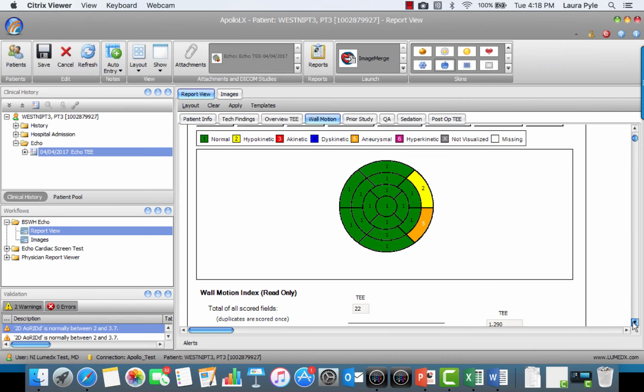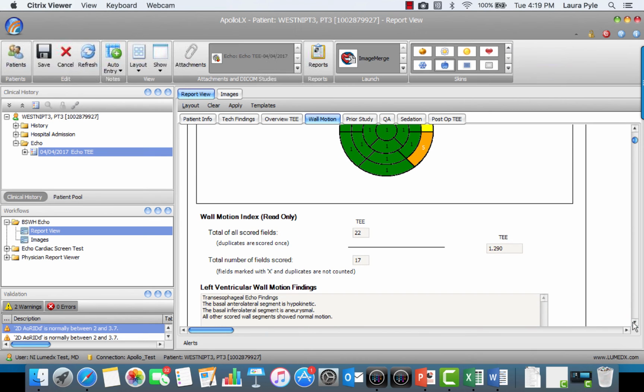Below the diagram is a read-only display that keeps a running total of the number of fields that have been scored as well as a total of all scores. Those two numbers are used to generate a wall motion index that is displayed on the right side of the screen.